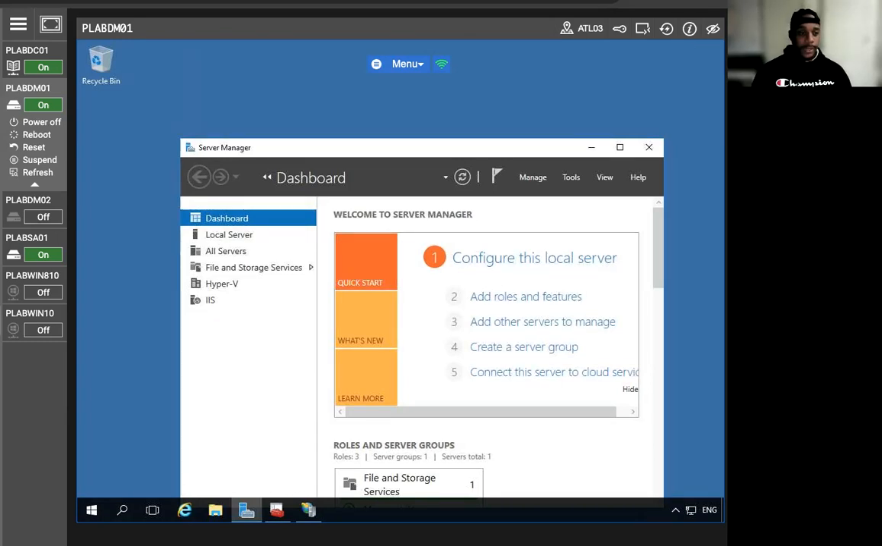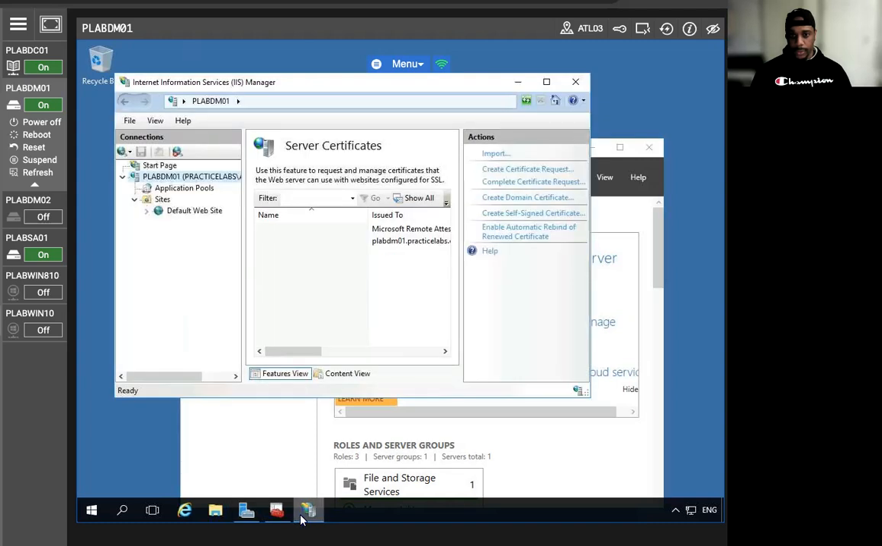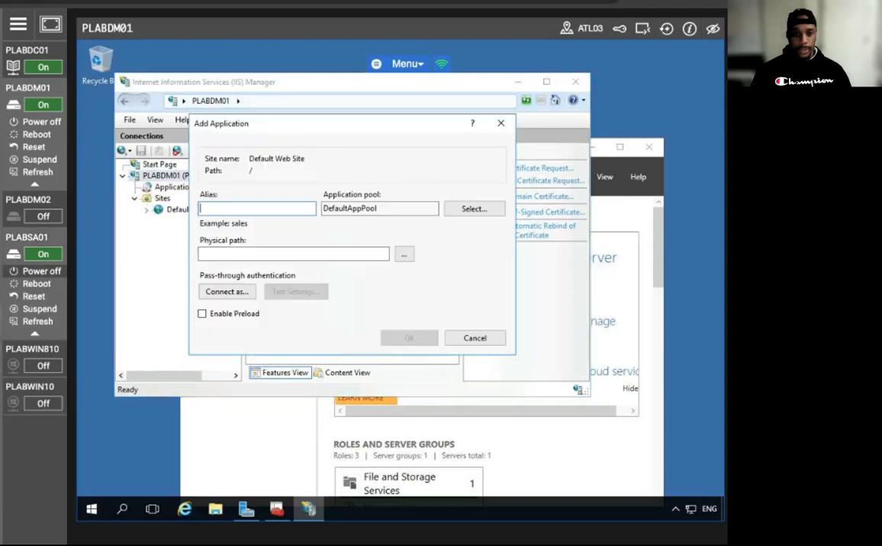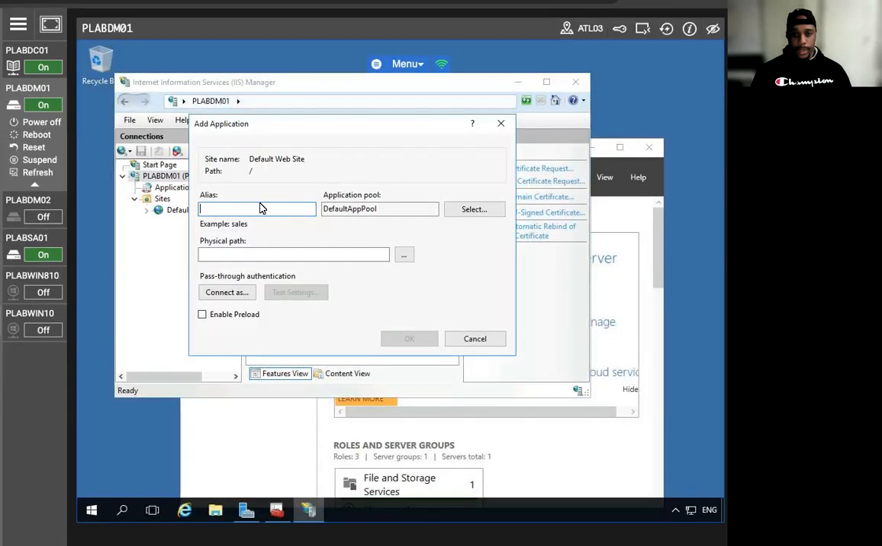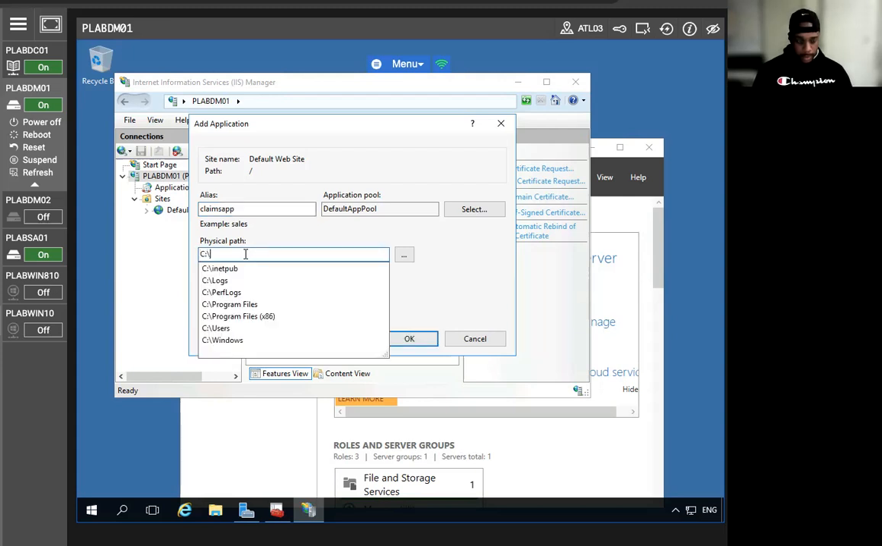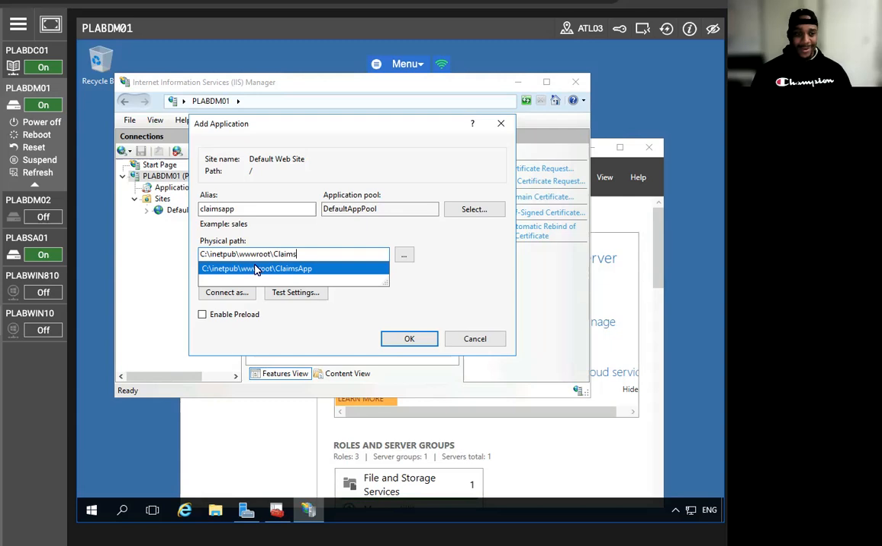Now we're going to add a web application. So to add the sample application, we're going to do just a few things. Let's actually restore this here. And then let's do this, add application, right? And then for the alias, let's do claims. And then this right here.